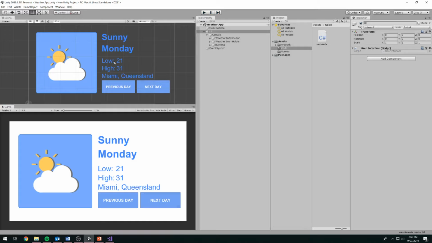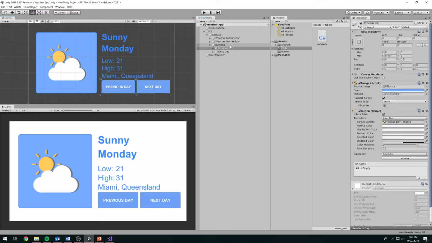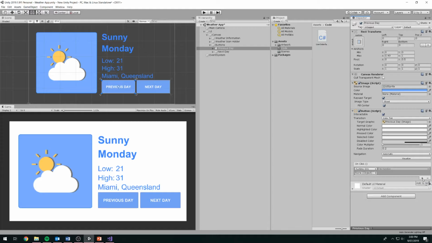That button doesn't know that it needs to use that function. So what I'm going to do is click on that button. I'm going to use the previous day button for now. You'll see down in the inspector, under button, it has an on-click list. If I press this little plus, it creates a little object for me. So I can click and drag the UI object, the one I put that script on, into that little box to say, hey, you're going to have a look on that object and you're going to use the function.